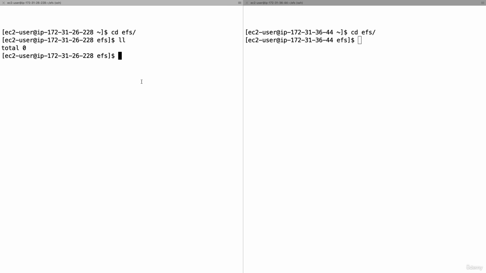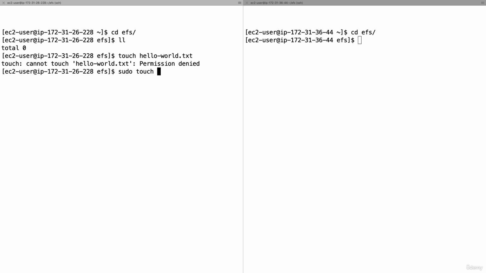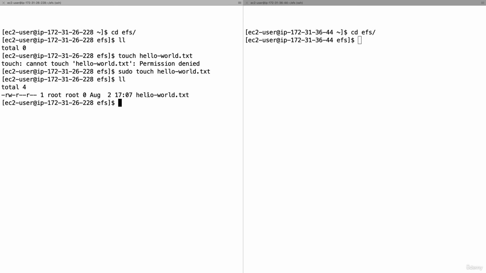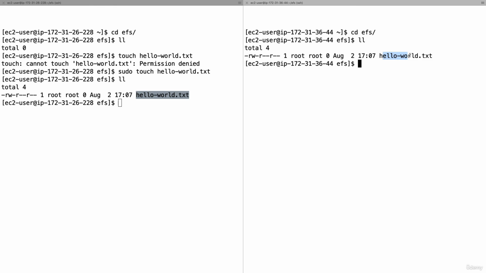But what if I create a hello world.txt file in here? Well, I don't have enough permission, so I will do sudo touch hello world.txt. That should do it. Now, if I look into the files, I have a hello world.txt file here. And if I look now on the right-hand side and list the files into EFS, we can see the same hello world file has been created.